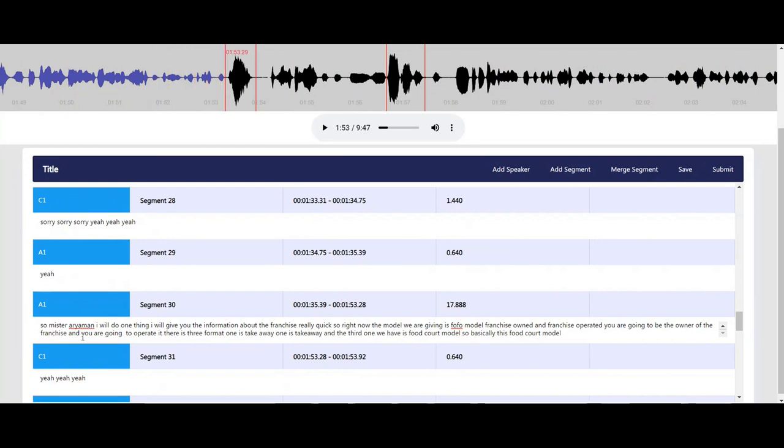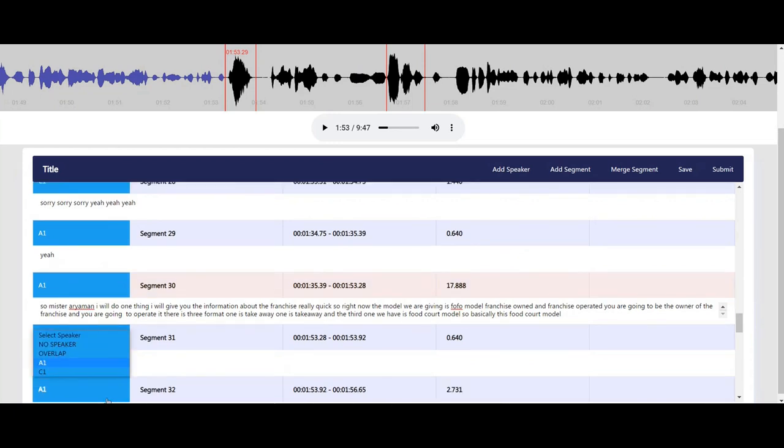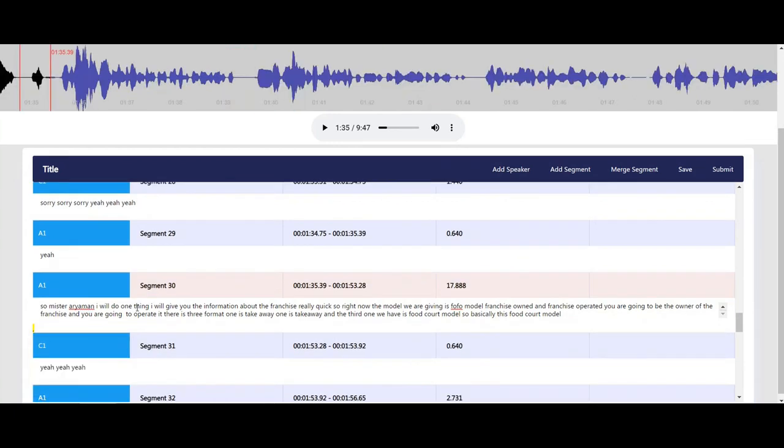One is takeaway, one is dine-in. So basically, if you are creating such a big segment, my suggestion is you can probably break it. यहाँ पे आप break करो उसको. इतना बड़ा type किया तो probably you might miss out some words. So if, for example, I want to break it at this point, because I see a flat bar, I think there is silence over here.